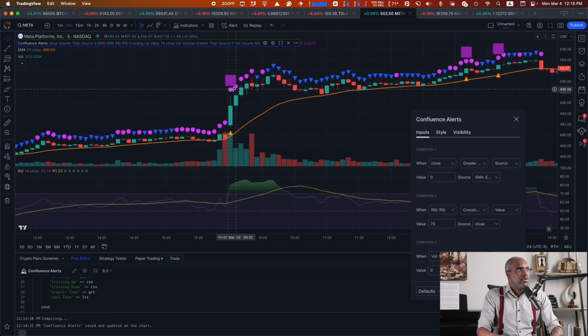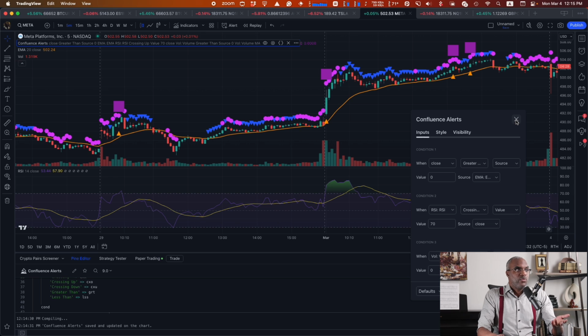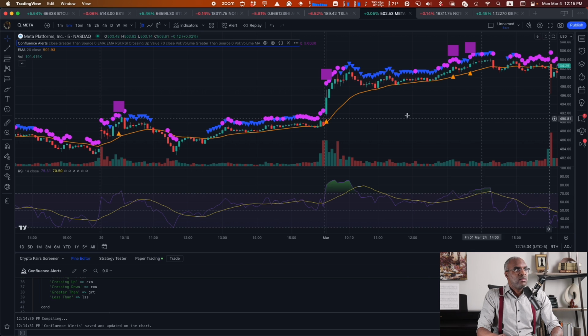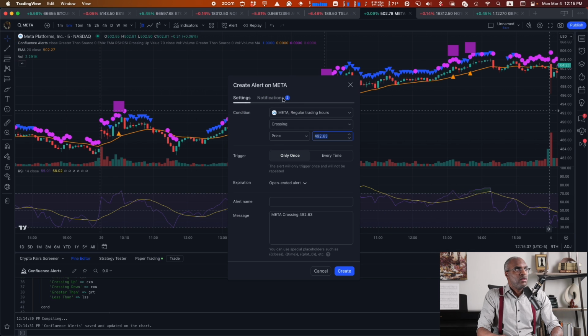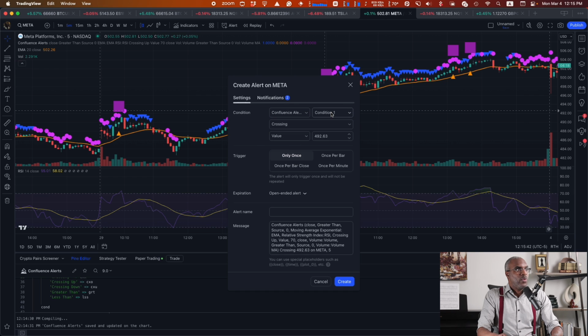So here we have the blue triangle in the background, the fuchsia circle, the orange triangle, and then it's showing up as true. So if we wanted to, we can use this. We can create an alert, choose our indicator, Confluence Alerts, and say that when condition all is true, go ahead, and that value would be 1. When it's greater than 0, because 0 is false in programming, 1 is true. So if it's greater than 0, this would be true, and we could fire that alert if we wanted to.